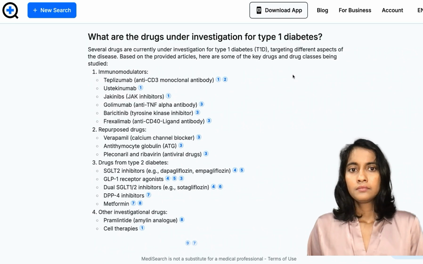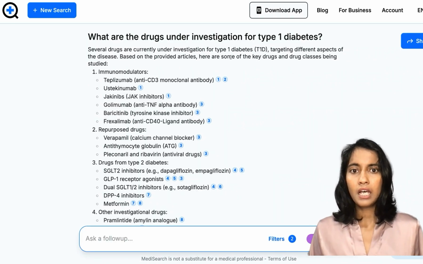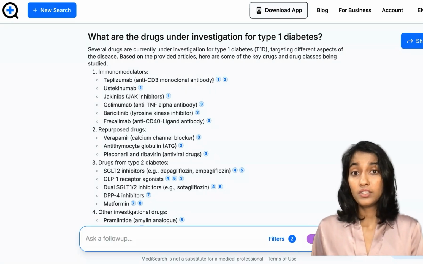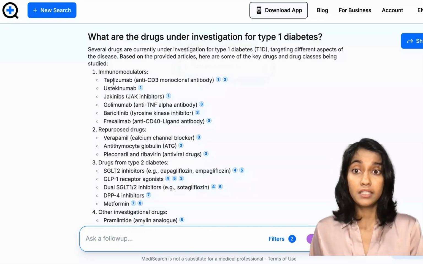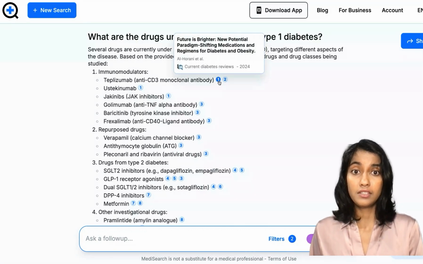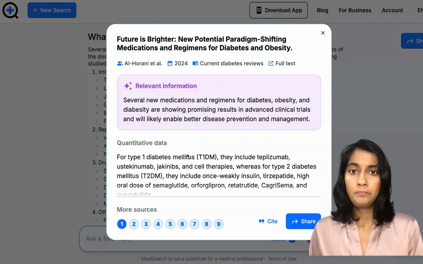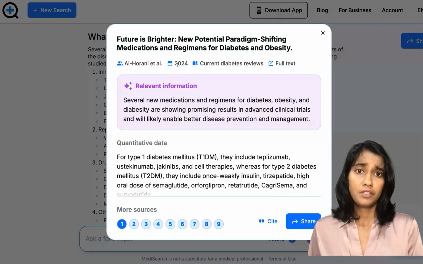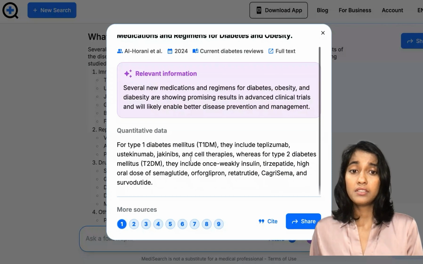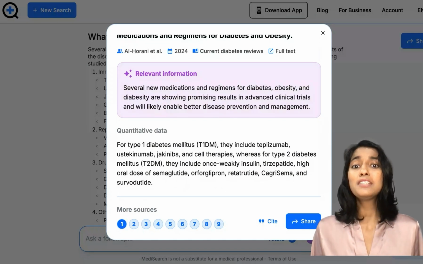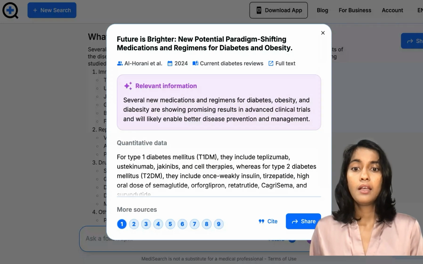Okay, done. I have been actually impressed with how it presents the data with citations very specifically. So it's saying that teplizumab, you have it in citation 1 and 2. And if you look at citation 1, you can see that it's a review article. Just click here. Yes. So you have a lot of information, from what time and what the quantitative data is. This immediately gives you good information of what's in this article that would be relevant to you. And if you want, you can actually go to the full text from here.